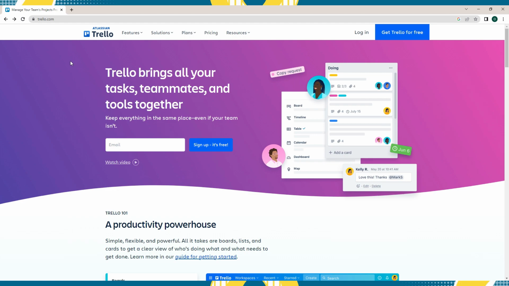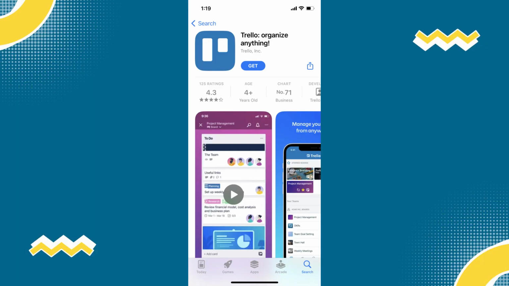Now first, you need to open Trello on your browser. You can search for this link to go on this page. And if you are using your phone, whether it is an Apple or an Android, don't worry because you can download the app on your phone as it is available on App Store and Play Store.